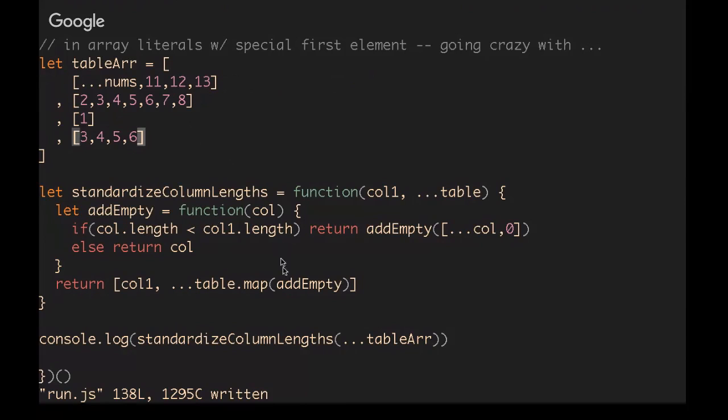And in here, I have a helper function called addEmpty. This function is going to be used as a transform function when passed to map. It's just going to check if the current column that we are looking at is at least as long as column 1. And if it's less than the length of column 1, then it's going to append a 0 to the end of that column and recursively call itself, adding zeros each time until it is at least as long, at which point it will just return the column.